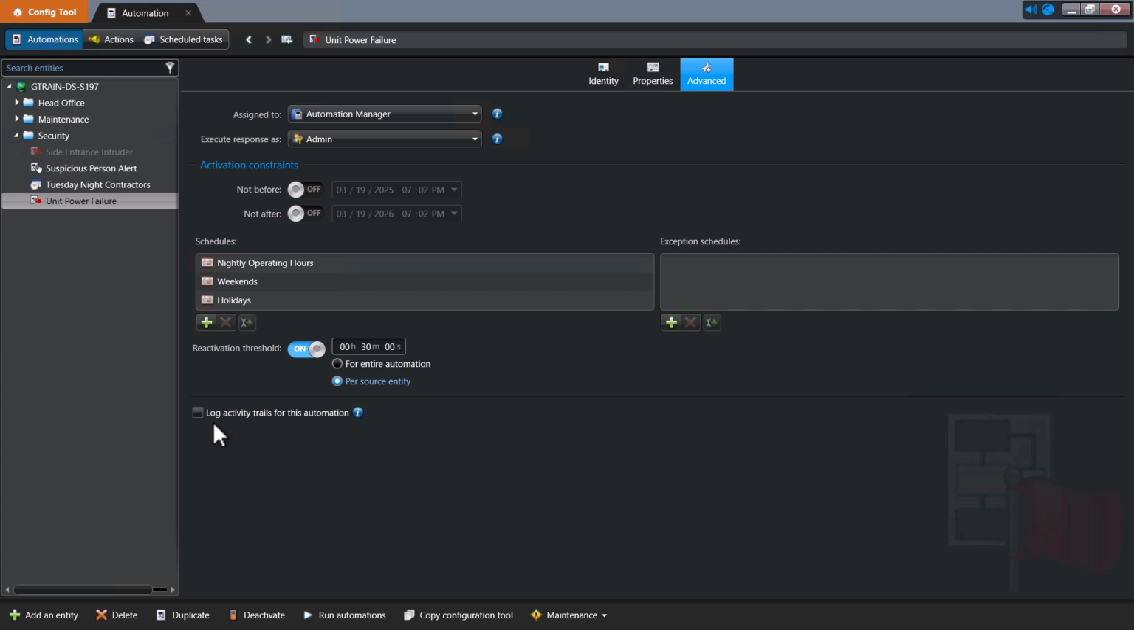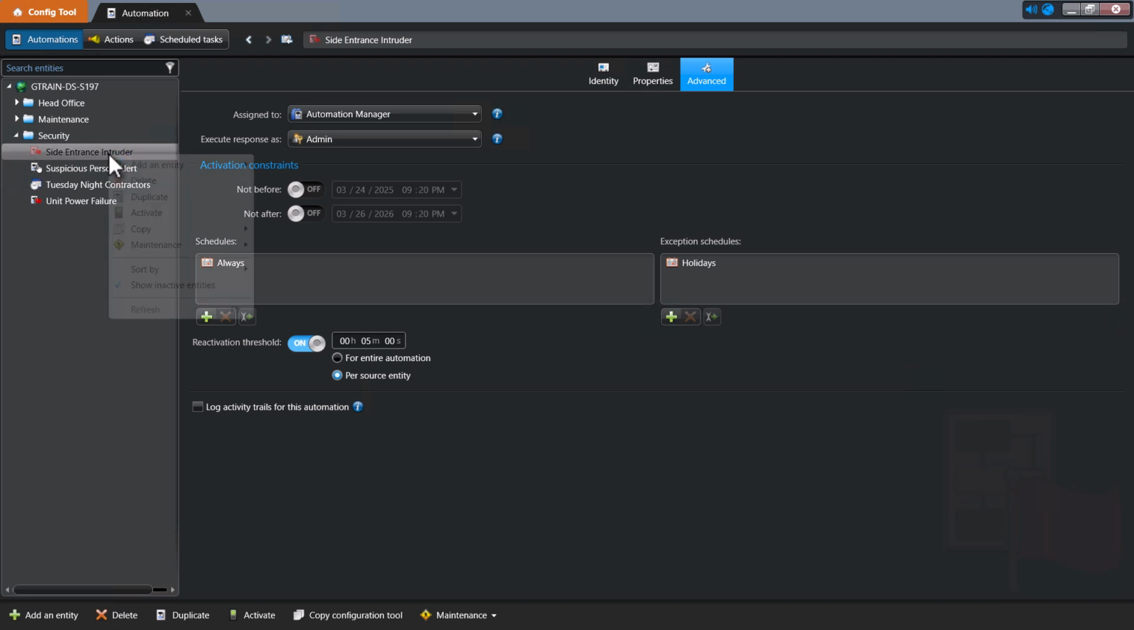Alright, we'll need to make sure we've applied our changes, and the last step will be to activate this automation. We can do that by right-clicking on the automation and choosing the Activate option, or by clicking on the Activate button on the bottom with our automation entity selected.